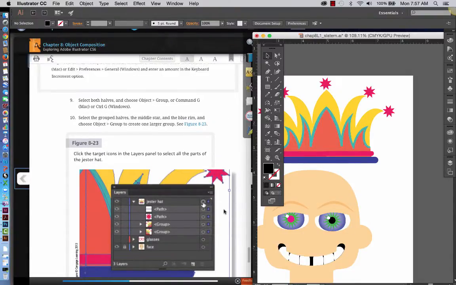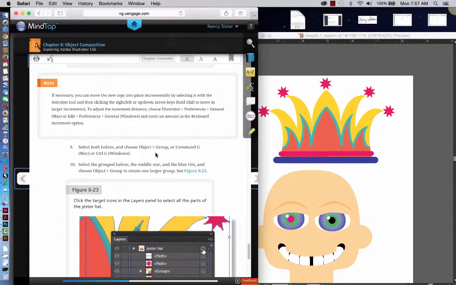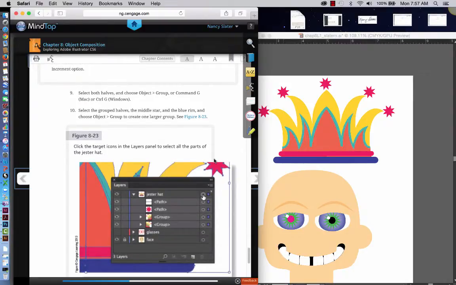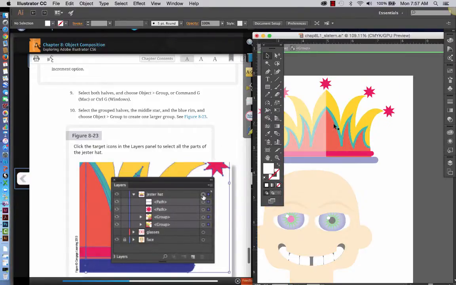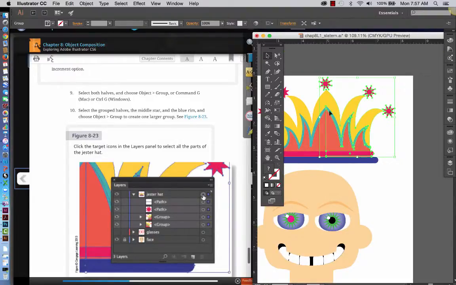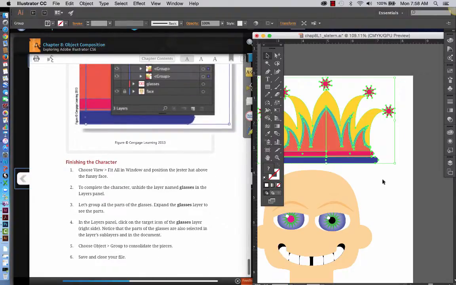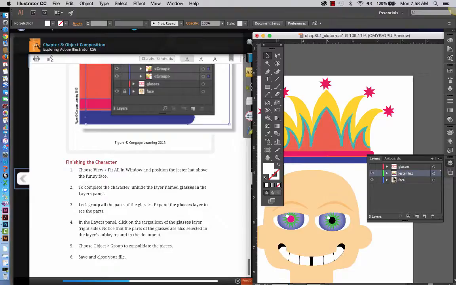All right, so I'm back, and now we have selected both halves. We've chosen Object, Group, or Command G, and then we're going to select the group halves, the middle star, and the blue rim, and choose Object, Group to create one larger group. I thought I grouped that, but do Command G. And then we'll see if we've created a larger group, which we have.